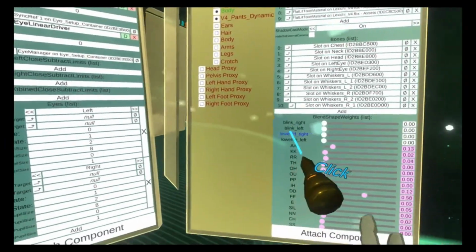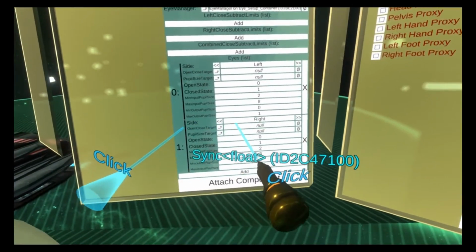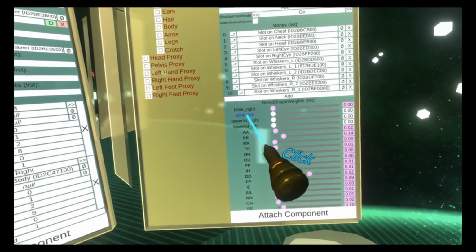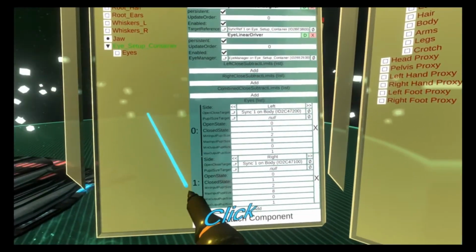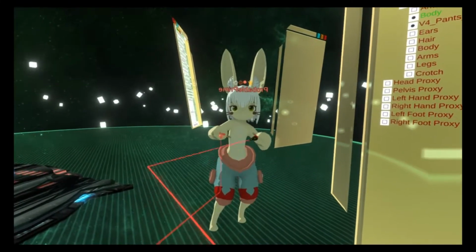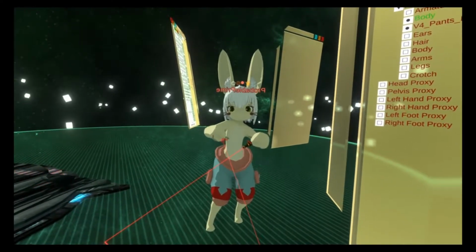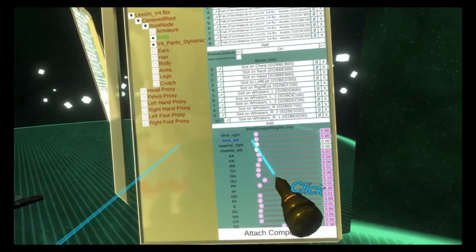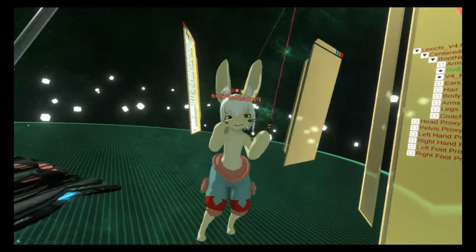On the EyeLinearDriver here, we drop blink right into the right open close target, and blink left into the open close target for the left eye. With those 2 dragged in, you'll see I'm now blinking. This component's automatically driving these shape keys on and off at a simulated rate that is designed to appear organic or not robotic at least.